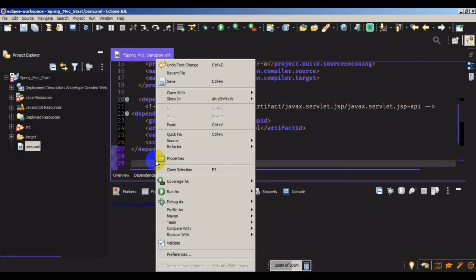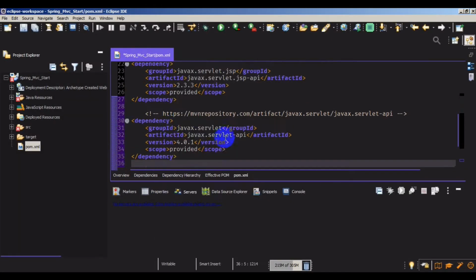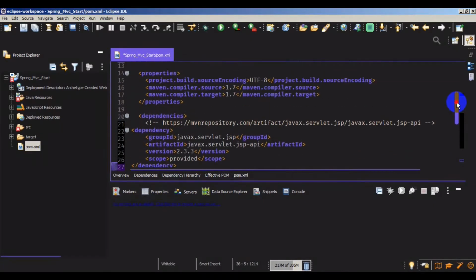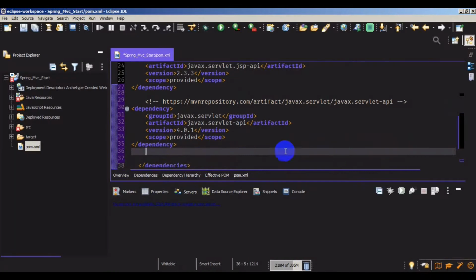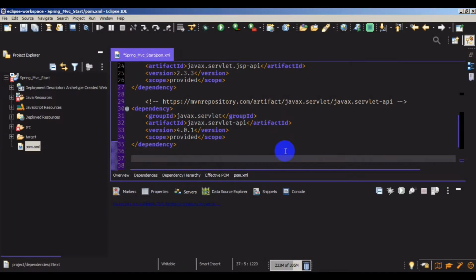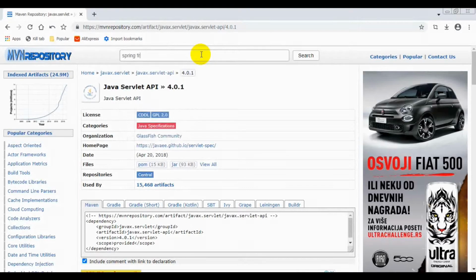And let me paste this. Okay, I think it's okay. And now, of course, we are working with Spring Framework. We need to add dependencies for the Spring. And this is the starter project. First, let's type Spring Framework.